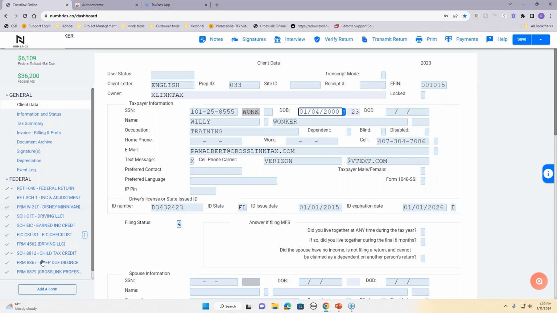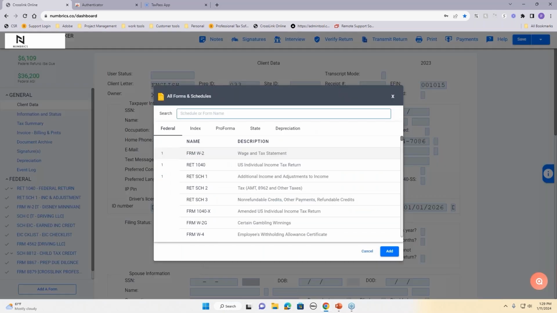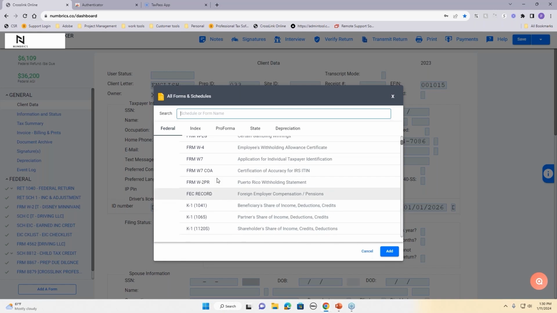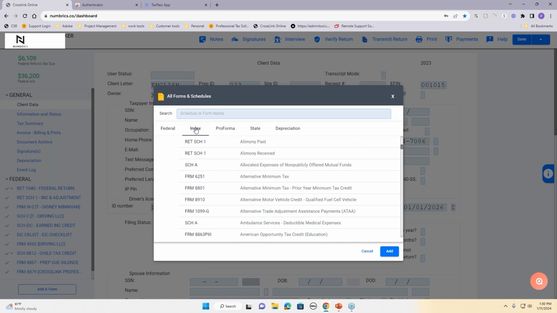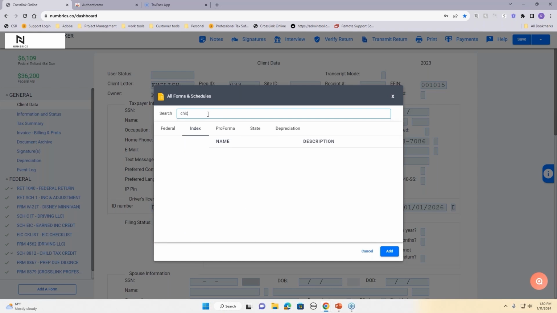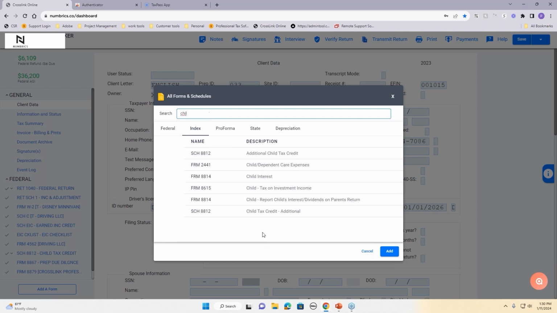Okay, so I was just at the point of showing you that we're clicking Add Forms. And within here, we have our federals. But if you're just learning and you don't know all the federal form names and numbers, we do have the Index tab. That Index tab is where you can start doing a keyword search, like "child," and type it in, and it's going to show you the forms that are related to childcare or anything like that. So that is a nice way of getting to know the different forms out there.